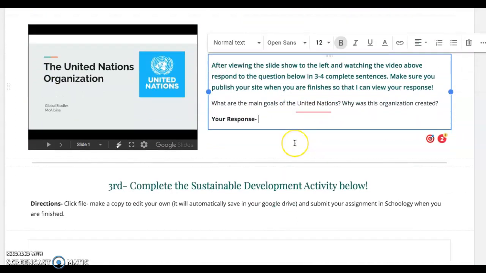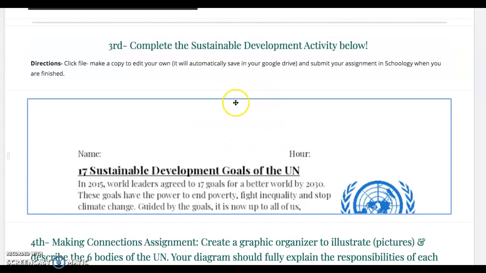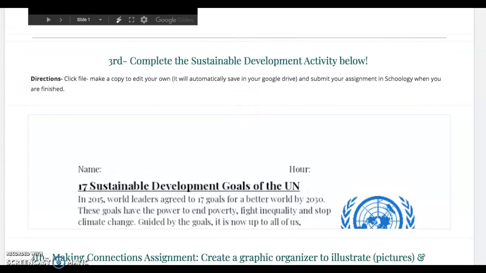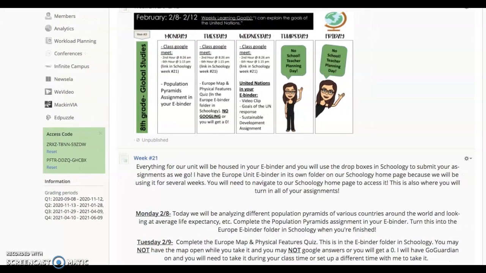why was it created, and then the last thing we'll do that day is look at sustainable development, and we're going to do an activity where basically the UN has created some goals to make the world a better place, and they have 17 specific goals, and I ask you to look at one of those goals and explain what the goal is and how they're going to do it and stuff like that. So that's the last step, and then you will submit that in your e-binder folder in Schoology when you are done on Wednesday.